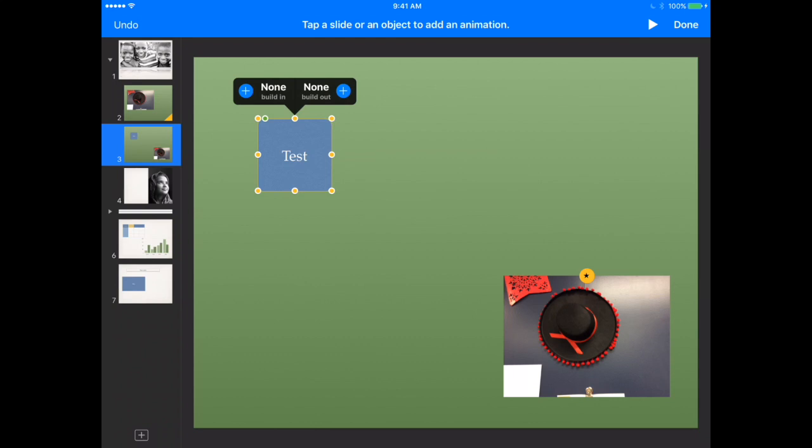When I choose animate, I can have a build in and a build out. What that means is, the build in is how the object or text enters the slide, and then the build out obviously is how it leaves the slide. If you don't want it to leave the slide, you do not do anything with build out.